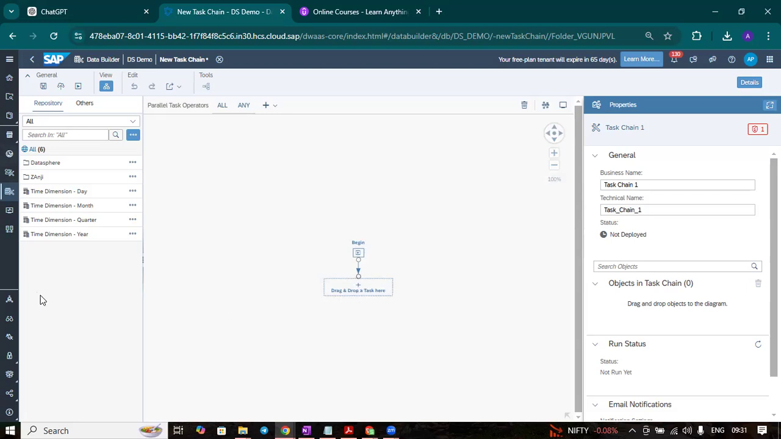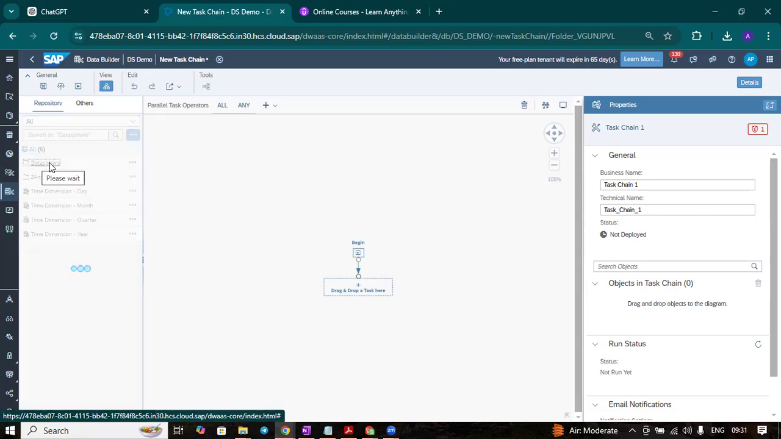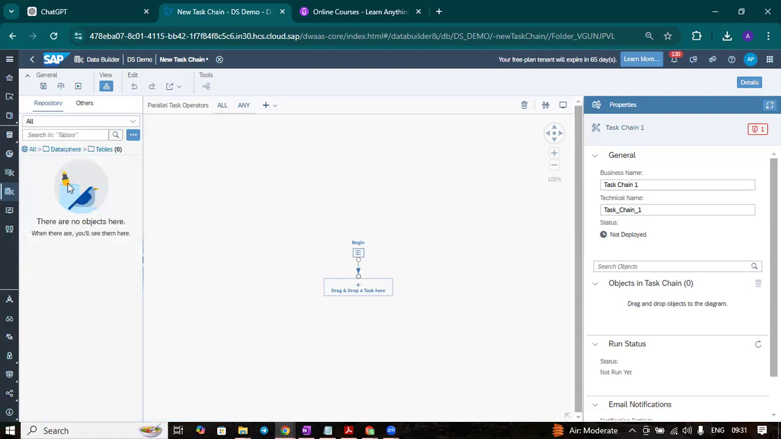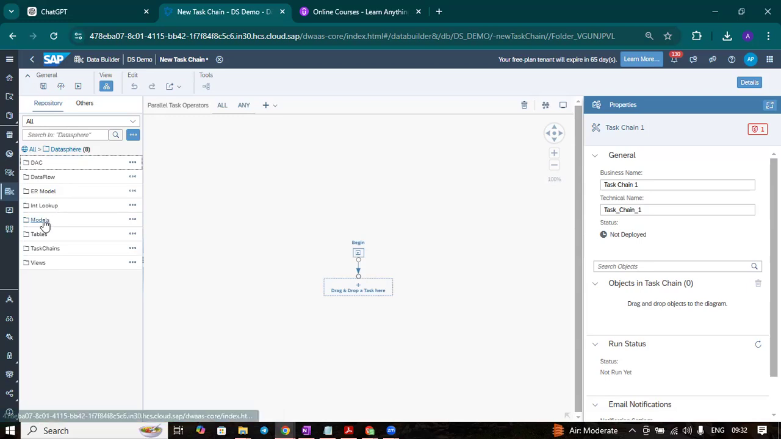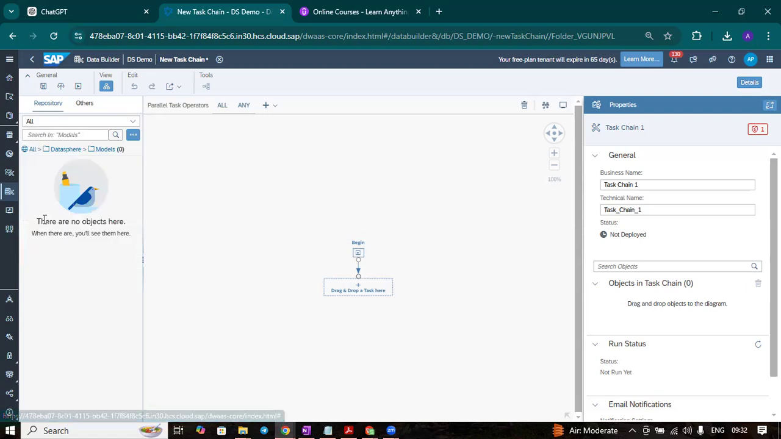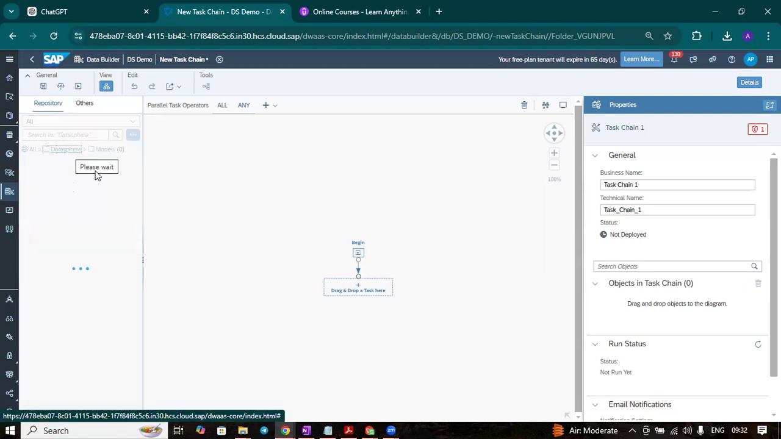Here we can use remote tables, data flows, and views. We cannot use tables. I think we cannot use analytical models either. Let's check. We know we have created some tables, right? Let's go into Datasphere and into our table folder. You don't see any tables here, so we cannot use them. Now let's go back and also go inside models. I cannot see anything here, but we do have an analytical model inside our folders.